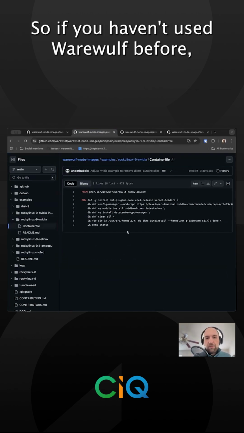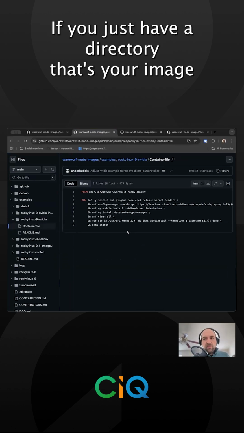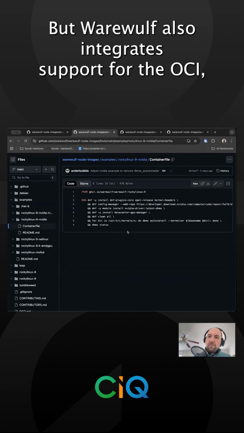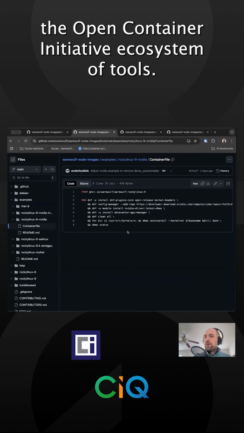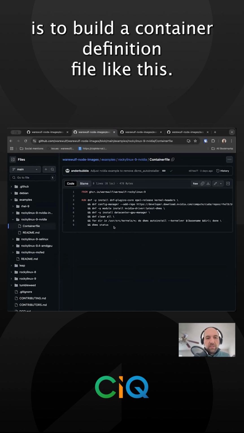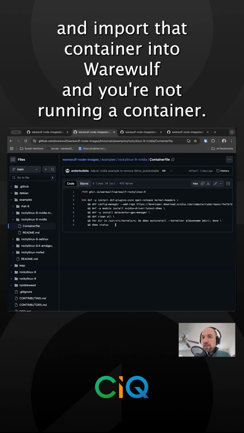So if you haven't used Warewulf before, it can do the same thing that Bright does if you just have a directory that's your image and you kind of shell into it and you make changes. But Warewulf also integrates support for the OCI, the Open Container Initiative ecosystem of tools. And so the recommended way to build a node image is to build a container definition file like this, and then you can build it with Podman or Docker or whatever you're using and import that container into Warewulf.